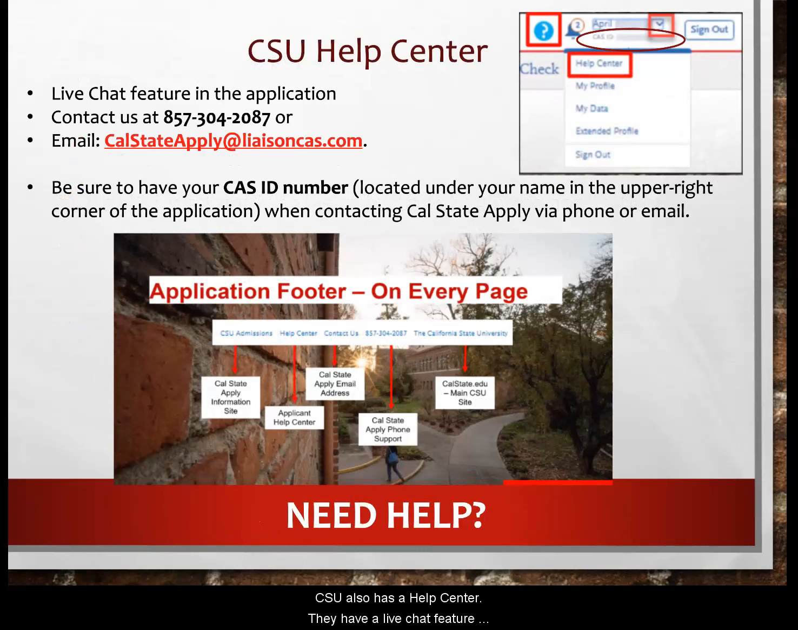The CSU also has a help center. They have a live chat feature in the application. You can contact them by calling them, or you could also send them an email. You will need to provide the CAS ID number, which is located under your name in the upper right-hand corner of the application. When you contact Cal State Apply, either the help center via phone or email, they will be asking you to reference that CAS ID number. So make sure you have it with you when you contact them. On every page, you will also see in the application footer the links to different ways of getting in contact and getting help.